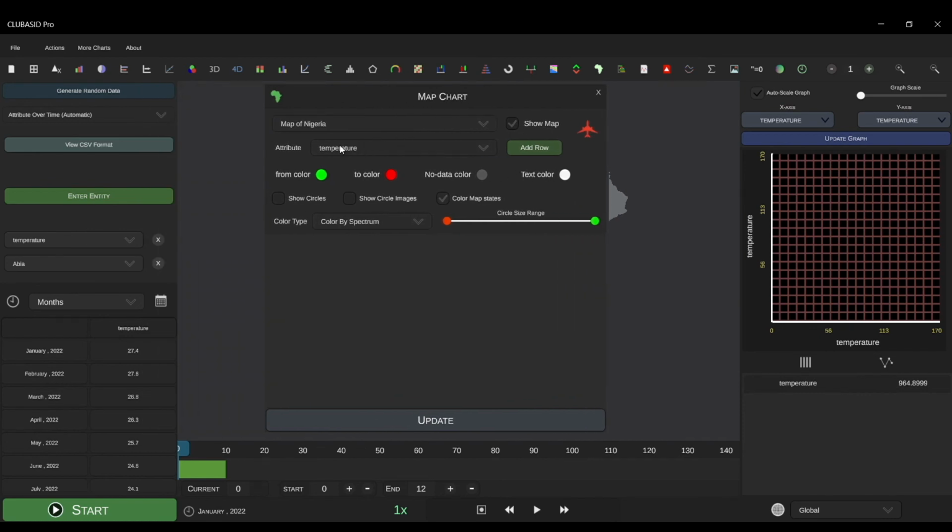So temperature is our current attribute. Now we are going from green to red, where green represents the lowest values and red represents the highest values. No data color represents sections on the map you do not have data for.